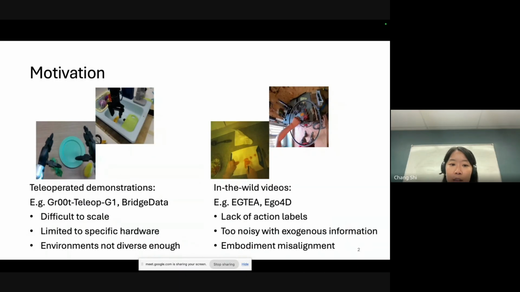If you want to get expert demonstrations, you either let a trained agent with some trained policy collect the data, or let a human expert teleoperate a robot. Those data sets are difficult to scale, limited to specific hardware, and the environments might not be diverse enough. On the other thread, people start to think of using in-the-wild internet videos.